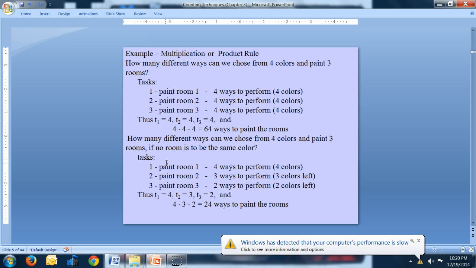If we add some more conditions in here, how many different ways can we choose from 4 colors and paint three rooms if no room is to be the same color as the other ones that have been painted? So we come over here and we say we paint one room, we select any room, and we have 4 choices of colors. Now, since we want the next room to be different, we cannot use the color we used. So we have 3 colors left to paint the second room, and then we exclude that second color, and then we have 2 colors left to paint the third room.